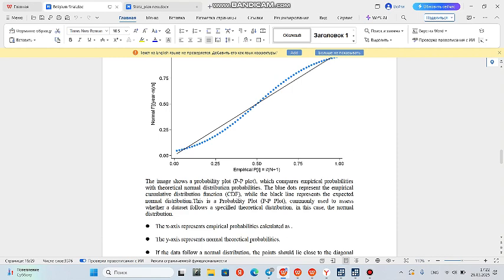The image shows a probability plot, a PP plot, which compares empirical probabilities with theoretical normal distribution probabilities. The blue dots represent the empirical cumulative distribution function, while the black line represents the expected normal distribution.